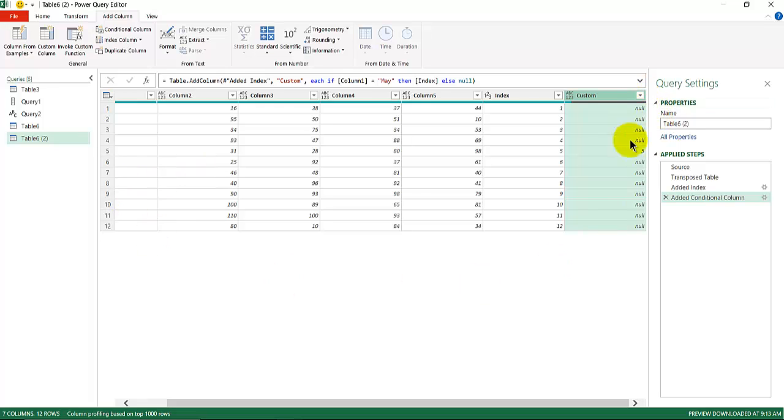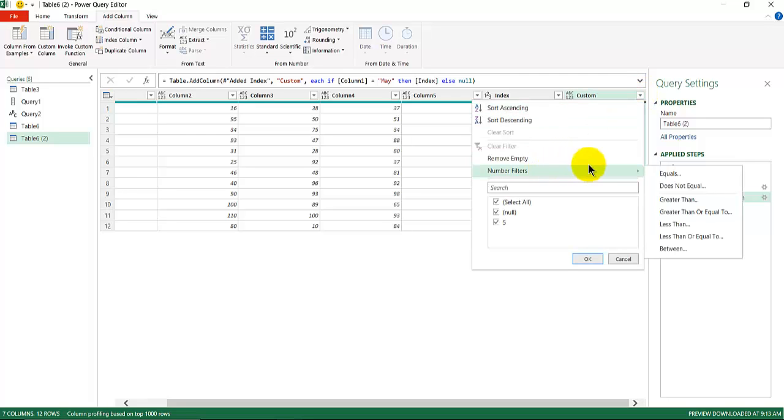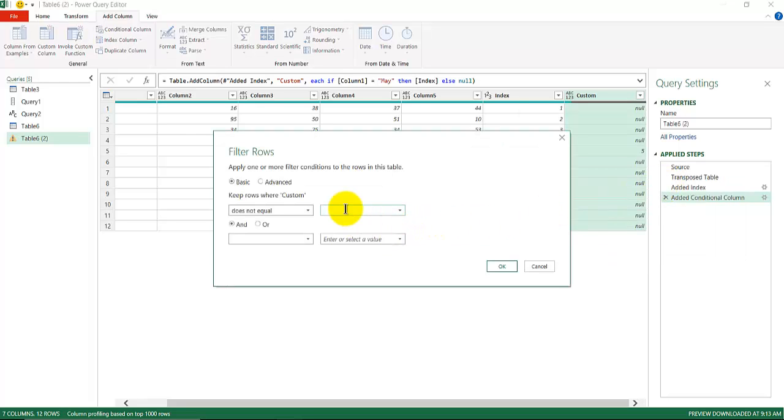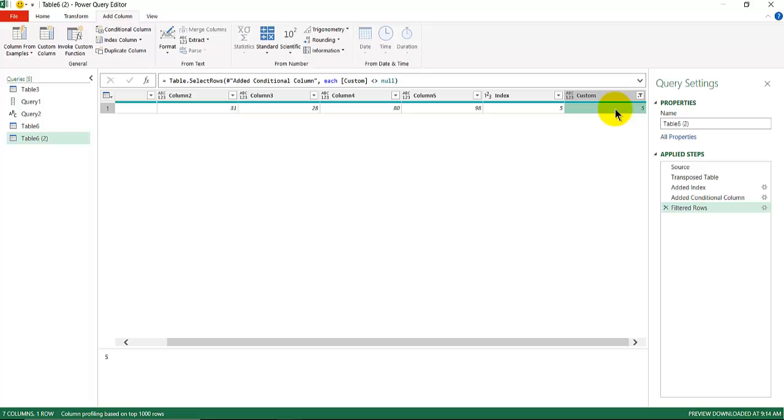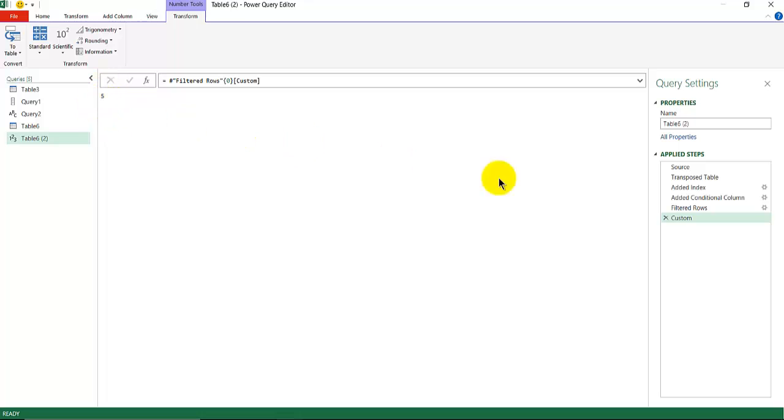Now I want to zoom in just to that particular row. Click OK, click here, number 4, and I will look for does not equal to null. We remove all those that are equal to null, we want to keep only the ones that do not equal null. And that will give me this number here. So now I select this item, right click, drill down, and that will give me a number. And this number is basically the column number. So I just right click and rename it to column number.